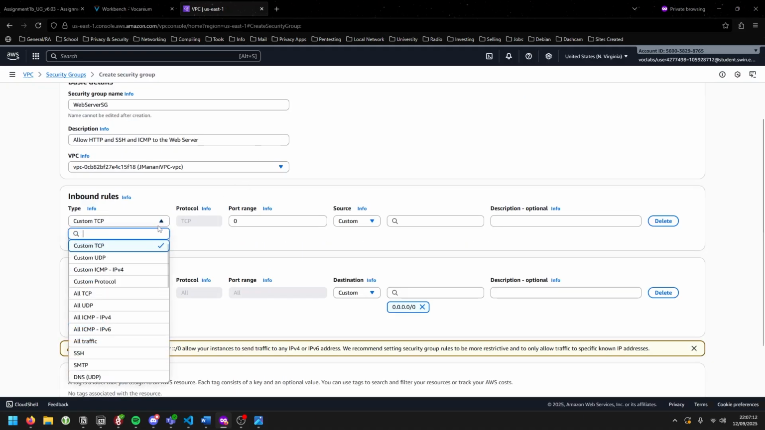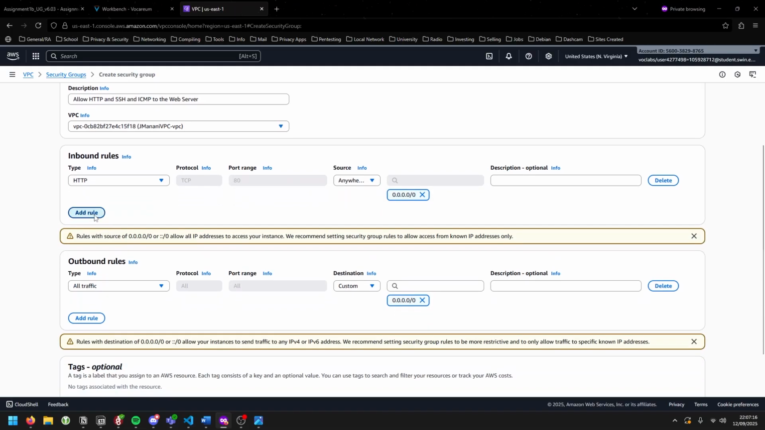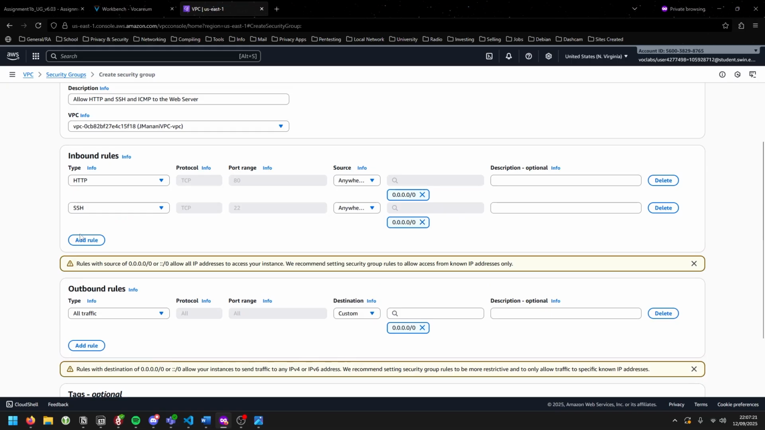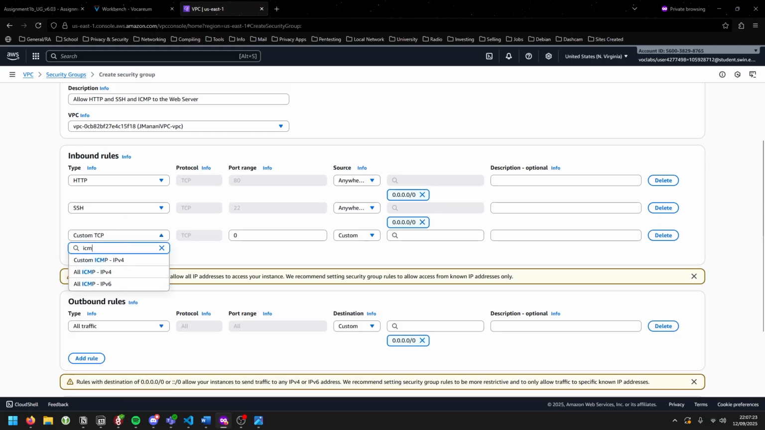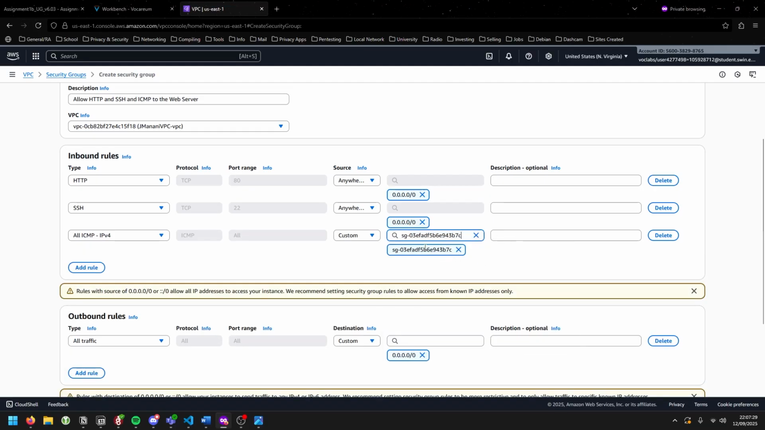So what I'm going to do, I'm going to select HTTP from anywhere in the v4 space. I'm going to add a rule for SSH from anywhere in the IPv4 space. And finally, we're going to say ICMP, all of them from just our test instance SG, like this.